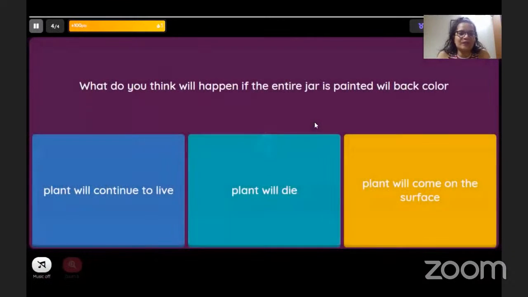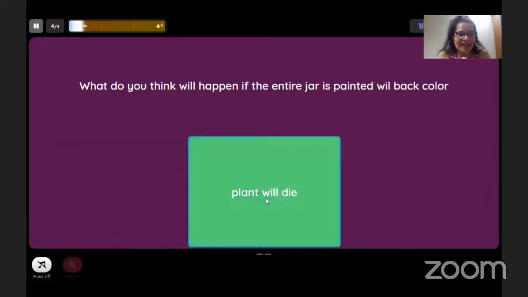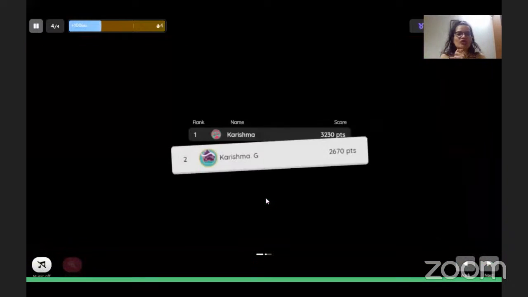Next question. What do you think will happen if the entire jar is painted with black color? Now what happens if it's black color? That means sunlight is not reaching the plant. If sunlight is not reaching the plant, that means photosynthesis cannot take place. If photosynthesis is not taking place, that means the plant cannot produce glucose for its food. So that means the plant will die. Good job, everybody, very good.